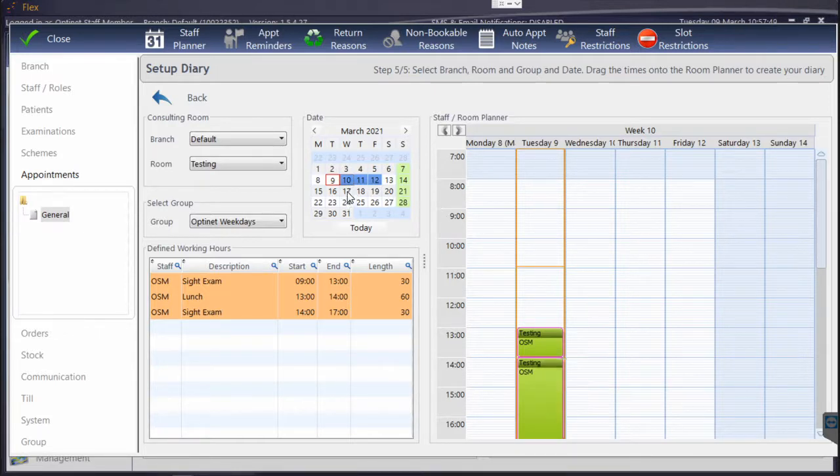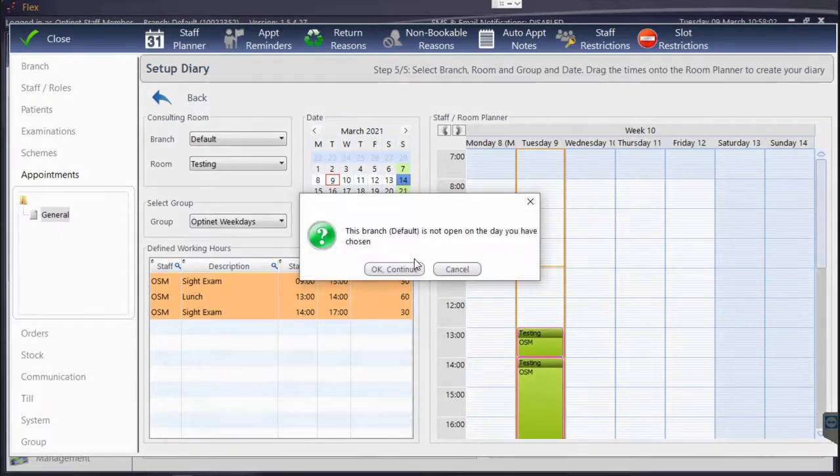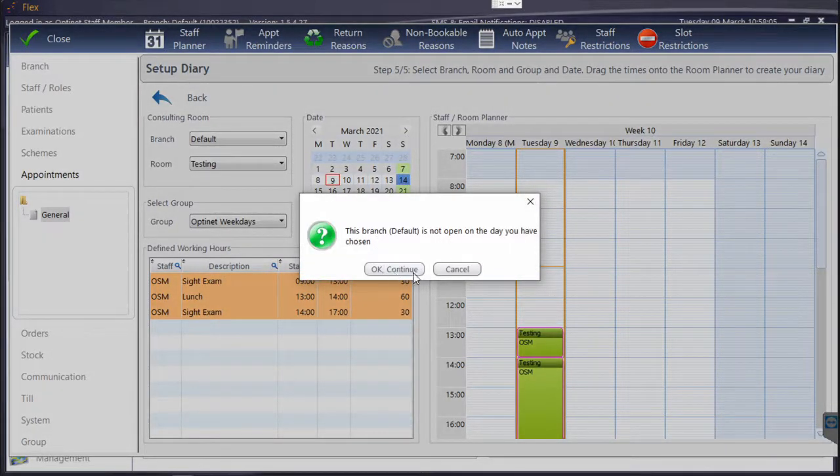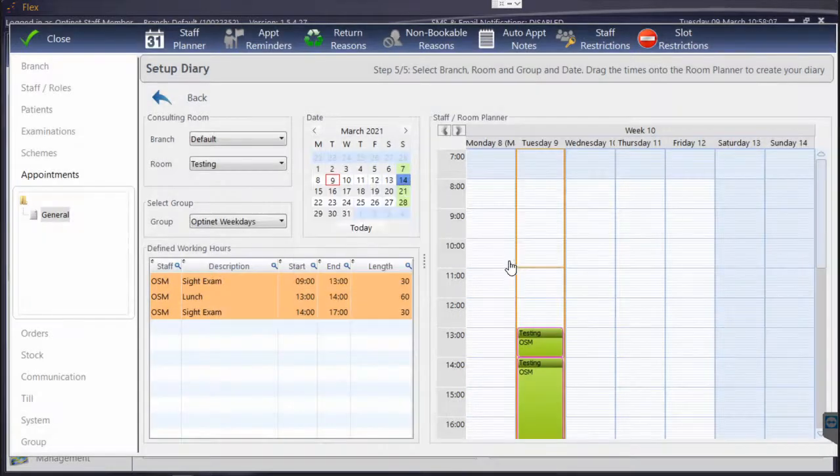We can, of course, hold the control key down to select multiple days. Days in green, by the way, are Sundays and bank holidays. So the Easter weekend is shown, for example, there in green. And if you try to build for a date when you're not open, Flex will warn you about that as well. So I've just tried to build on a Sunday, and it's saying that we're not open, so I don't have to continue through that.